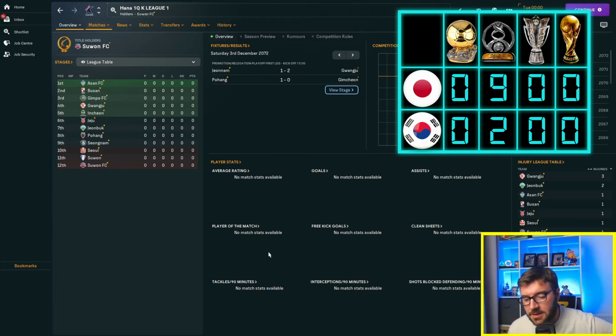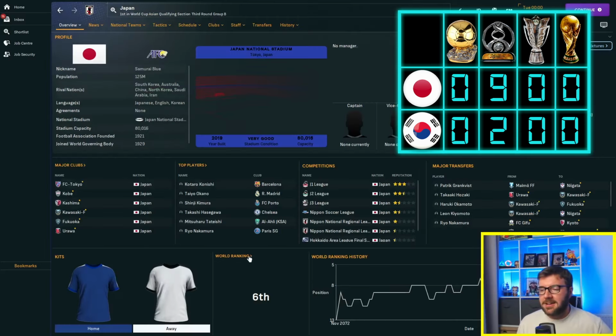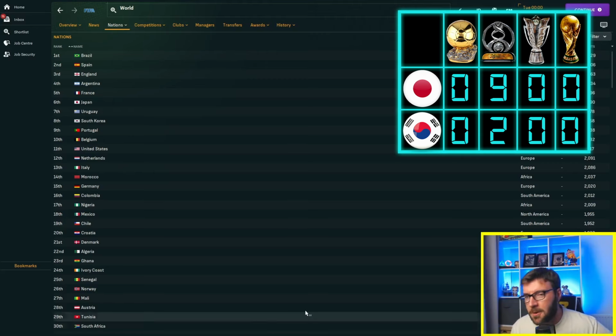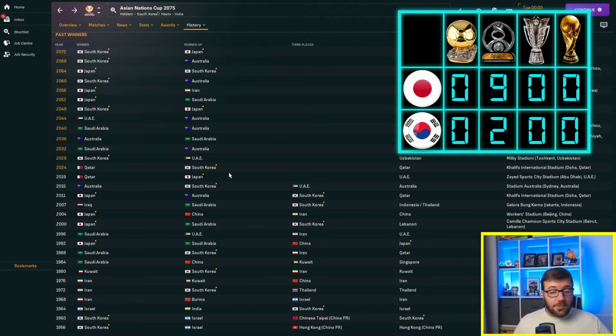Bit of a landslide. Let's go to the Asian Nations Cup. Before we do that, let's look at the world ranking. So we've got Japan in 6th and South Korea in 8th, which is fantastic to see. Within 50 years, they have really elevated themselves to become some of the world's best. Right, well, I can't scroll down. It's all on the same page. So, spoilers, you can see who's there. I've got the notes on South Korea and Japan, of course.